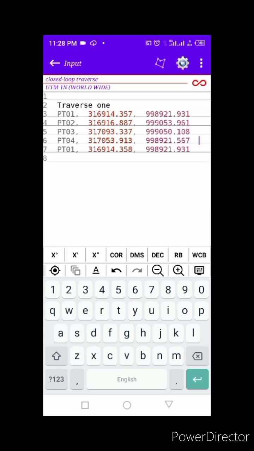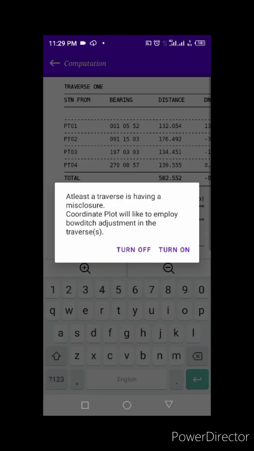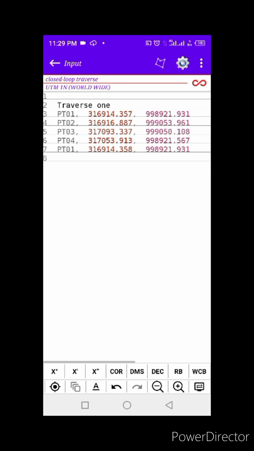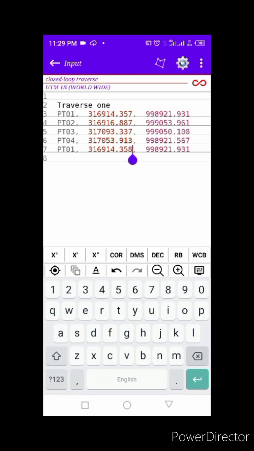So let's click on compute to check the areas and also the path computations too. So click here. All right. So you look at it, you see at least a traverse is having a misclosure. Coordinate Plot, we like to employ Bowditch adjustment. Maybe let's check the problem here and see. Yeah, the traverse is having a misclosure, so you can see it.